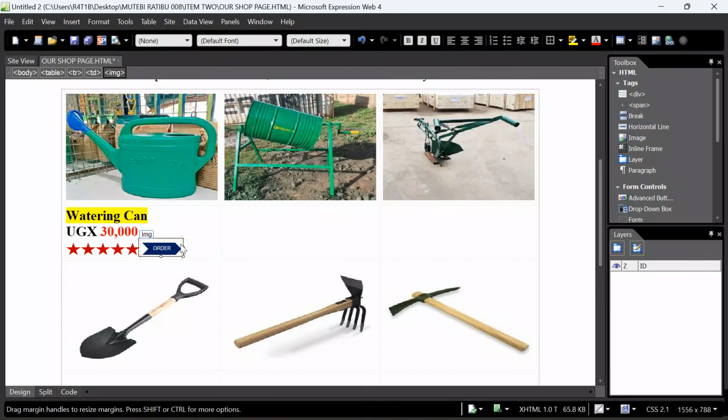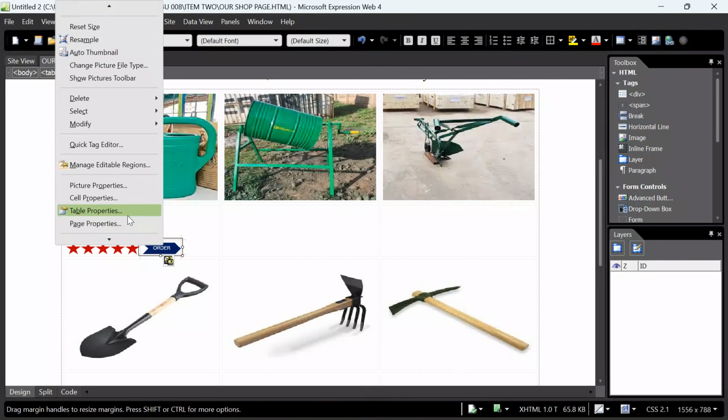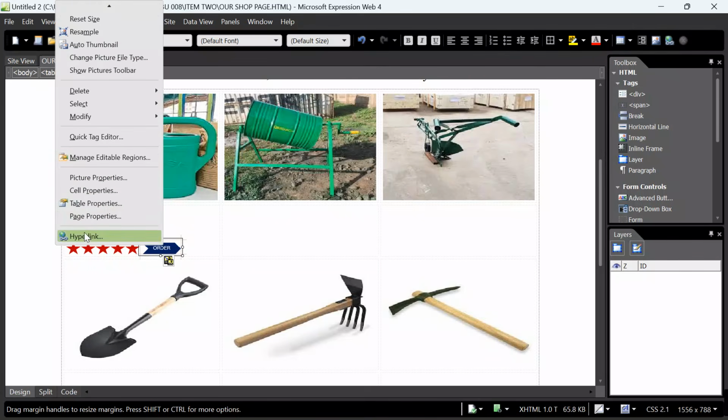Let me reduce the sizing a bit. I want to reduce it a little bit so that it is not too busy. So yeah, okay, around there. Okay, it is too small. I want my word order to be visible enough. Okay, now after putting it there, I'm done structuring. So now I will tap on it, right click, say I want to hyperlink.